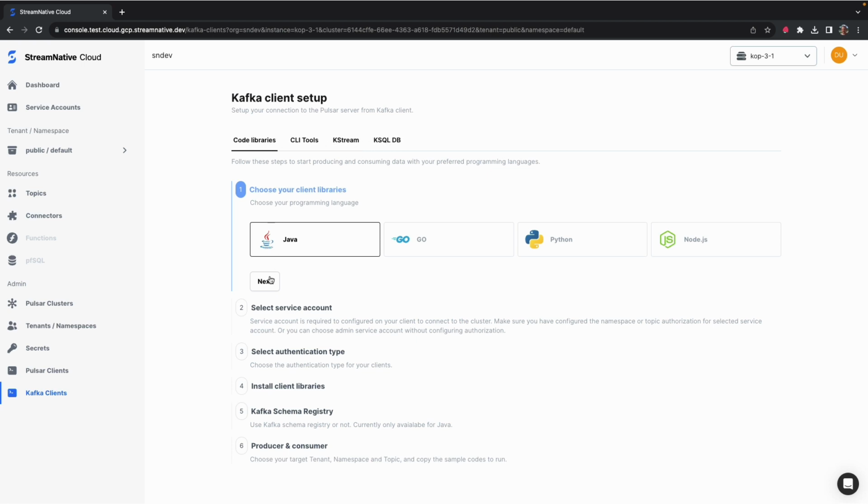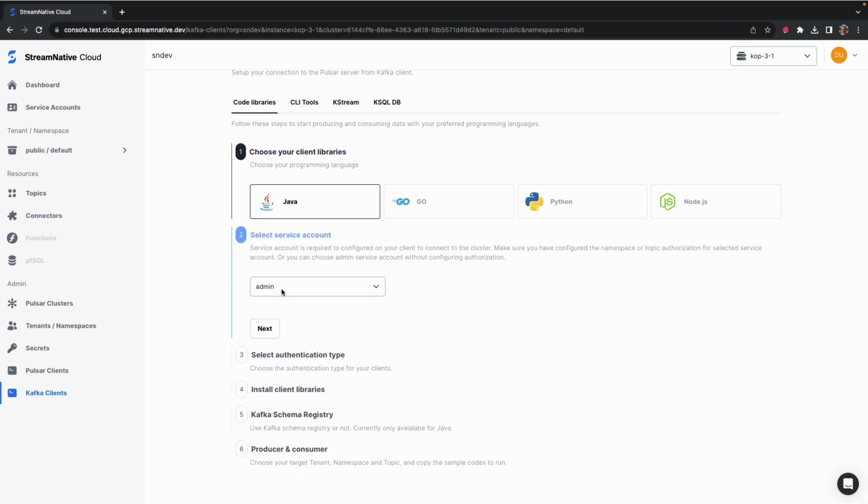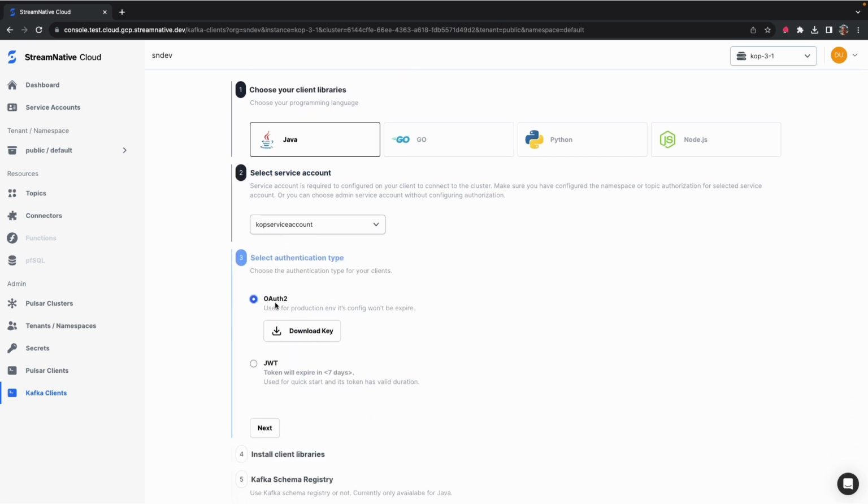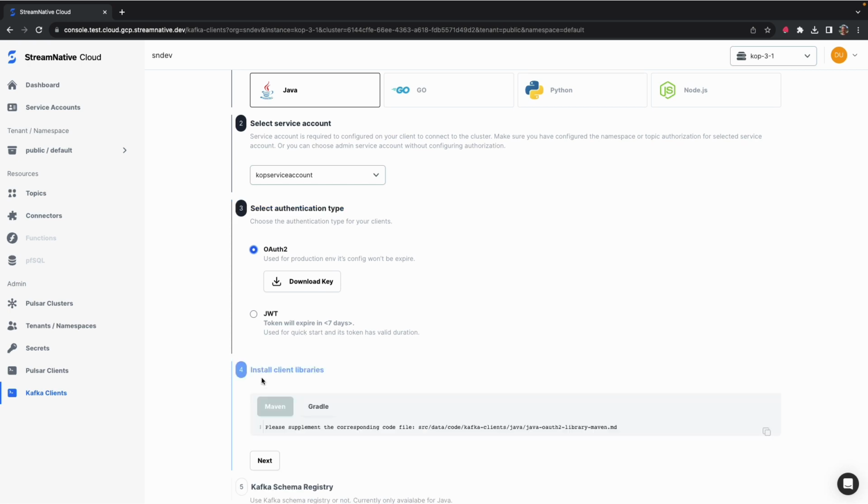I'm going to use the Java code here, and I'm going to select the non-admin service account that we created during the admin video. That service account is KOP service account, and it has produce and consume permissions as we had added previously on our tenant and namespace. I've already downloaded the OAuth 2 key here. You can download it and move it to a location. I put it in a specific folder on my desktop, which I'll reference in my code.